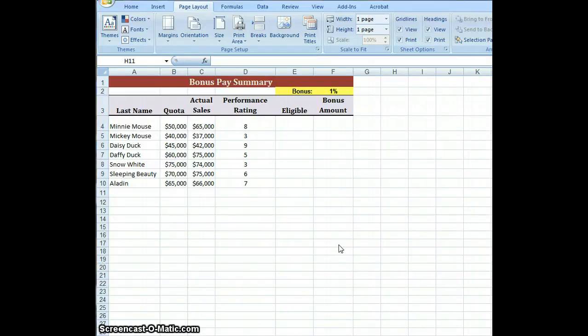This video will cover two functions in Excel, the AND and the IF function, as well as an absolute formula. The spreadsheet will determine whether the employees listed in column A will receive a bonus based on two criteria. The first one, whether their performance rating is greater than or equal to a 6, and whether their actual sales are greater than or equal to the quota that was set for them.